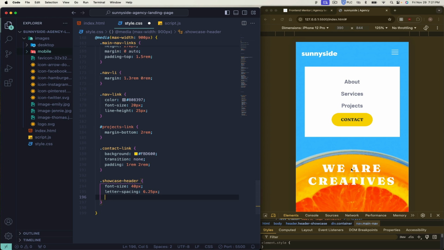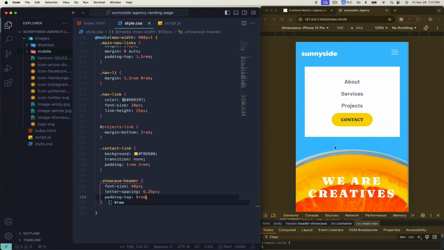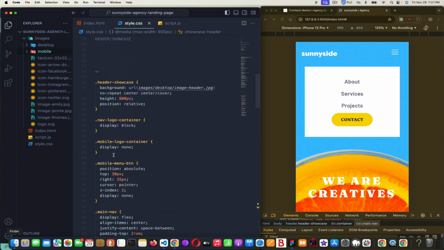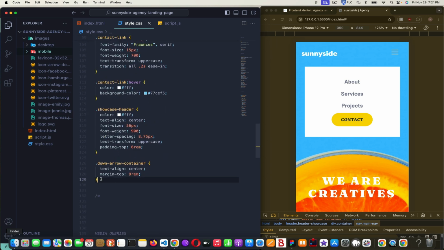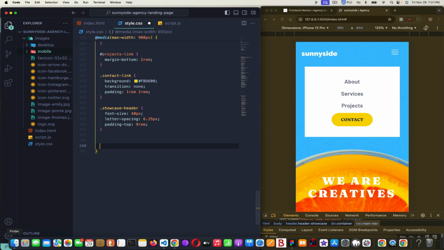And what else? We'll change the padding. So we'll say padding top to 9 rem. Okay. So we'll probably change this background image. Let's change the arrow because it needs to be brought up a little bit. And I think that's the down arrow container class. Grab that.